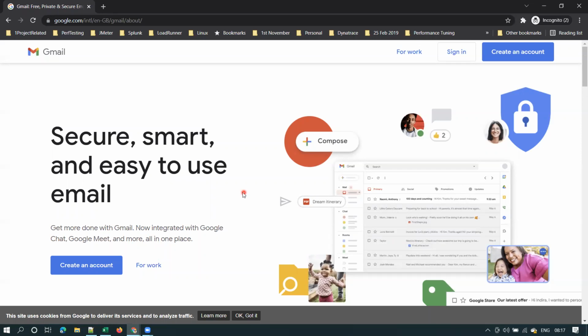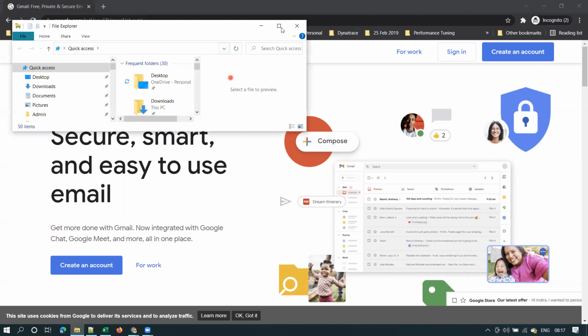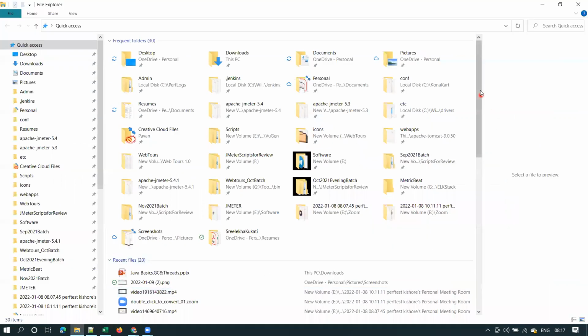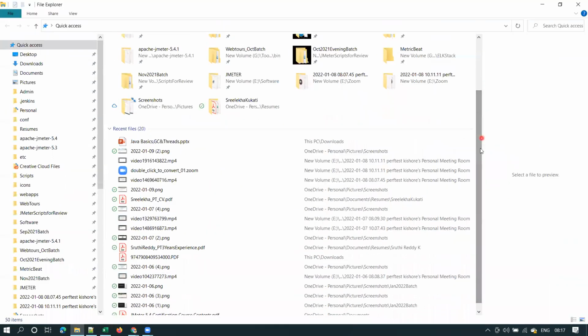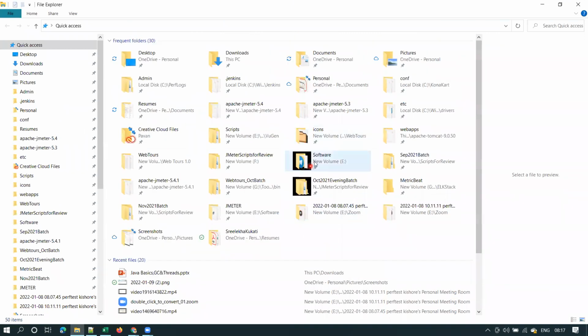Compression is nothing but, if you want to do a file transfer and there is a big file, you can send it as it is, or else you can compress it and send it in a zip format. Yes or no? Yes, sir. I hope everyone is aware of that.